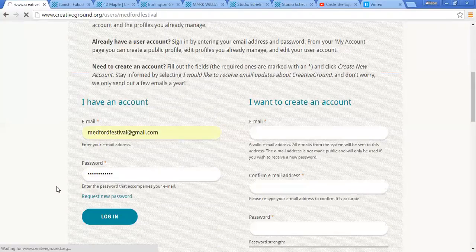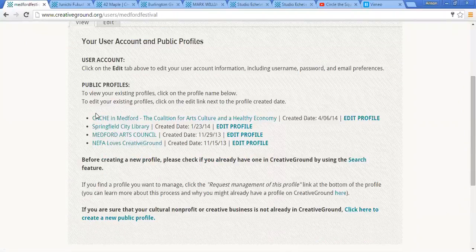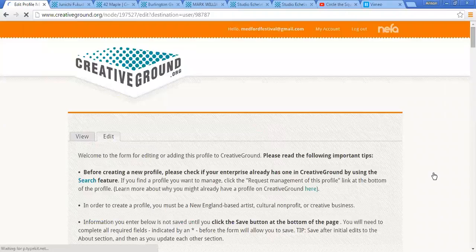In this next page, it's the My Account page, and it's going to show all of the different profiles that I manage. One of the profiles is called Nifa Loves CreativeGround. It is not a real profile. We just use it as a great way to demonstrate how you can use CreativeGround. So I'm going to select Edit Profile. This is going to lead me to the back end. This is what only I see. This is not the public view.